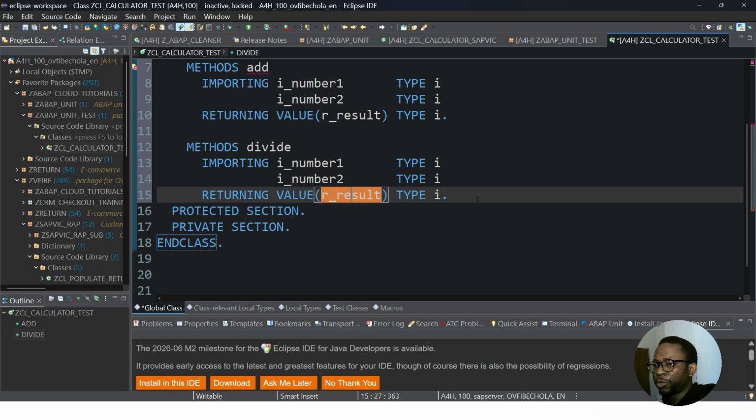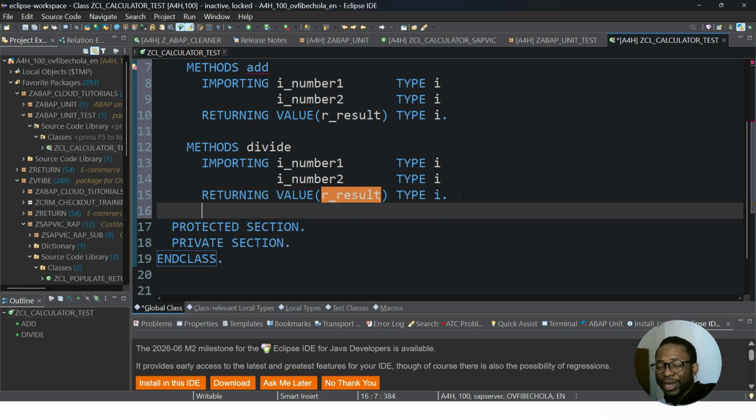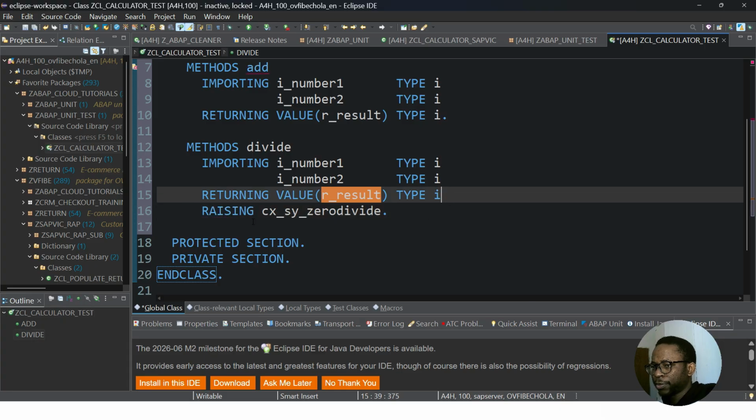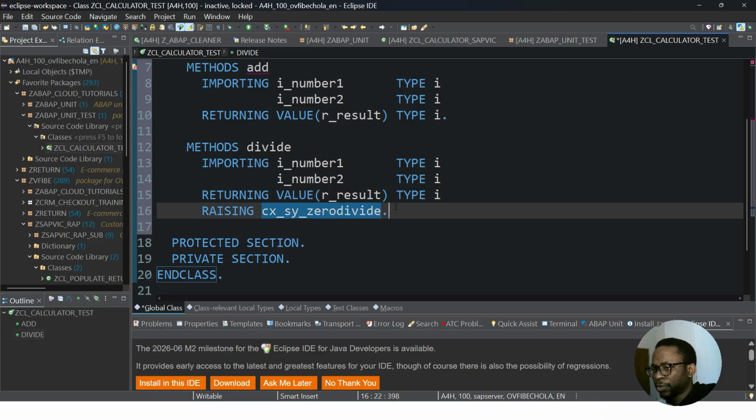And for division, because you cannot divide by 0, we should raise an exception. So we are expecting an exception. So let's raise the exception here. So say raising cx 0 divide. So we need to remove this period here. Yeah, so raise this exception. So when you divide by 0, this exception is raised.